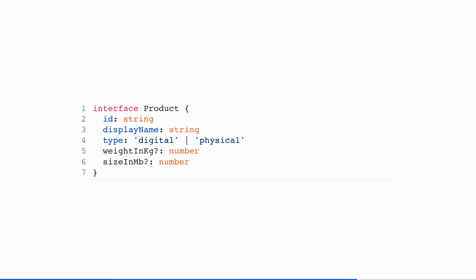Let's say we have a product. Again, we're making an online store. We have products. They can be digital or they can be physical, physical or digital for the type field. They can have weight or they can have size in megabytes. Of course, you assume that if it's a physical product, then it will have weight in kilograms, or if it's a digital product, then it will have size in megabytes. And this is why both of them are defined as optional, because in case of digital, we're only going to use size, and with physical, only weight.